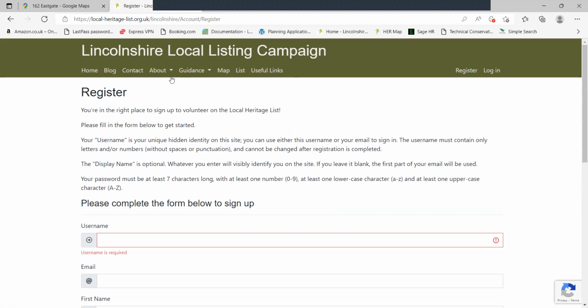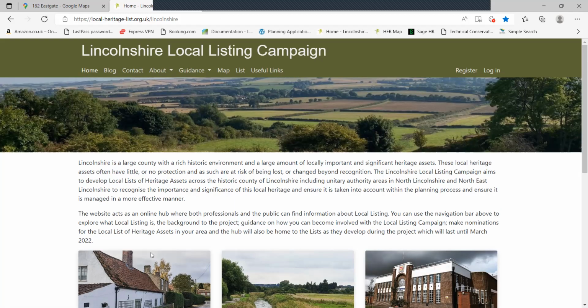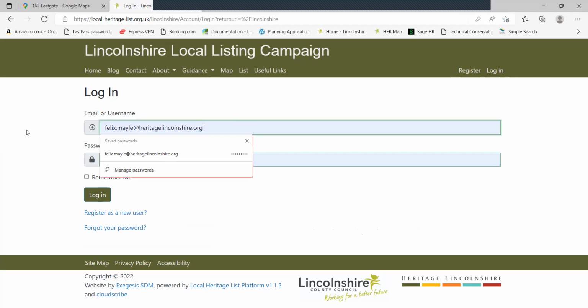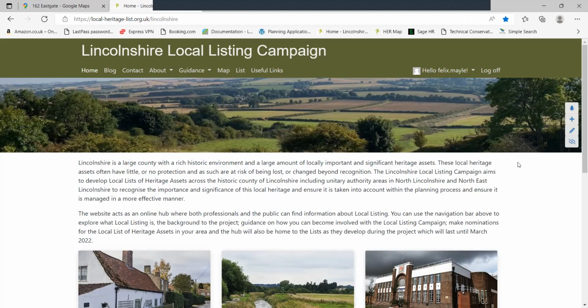Once that's all done, you return to the home page of the website, and then to the top right corner again, click on login. Once you're here, put in the email address you've used and your chosen password and click login. You'll see it returns us again back to the home page.